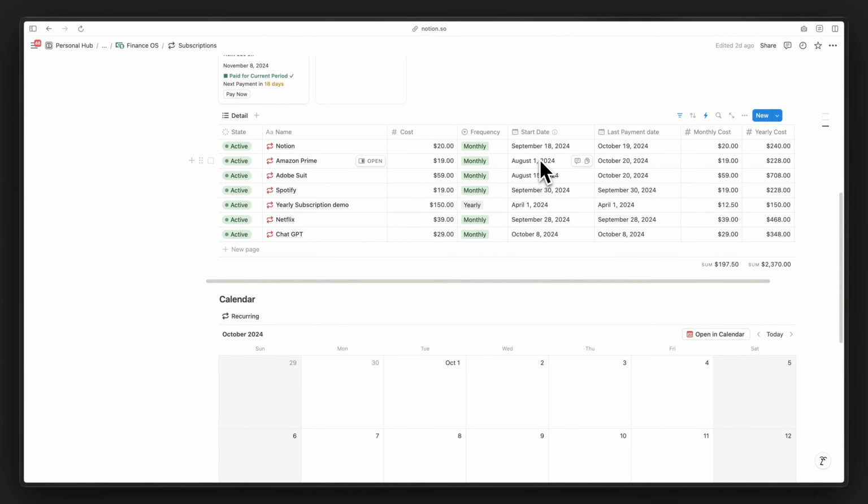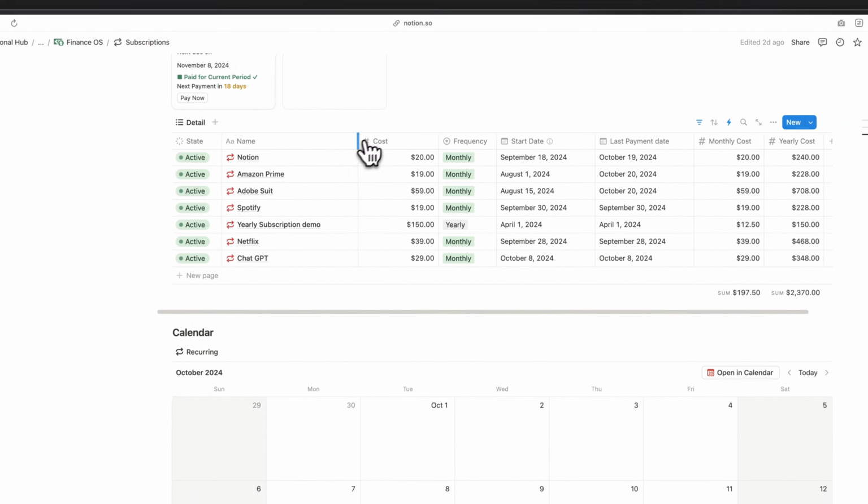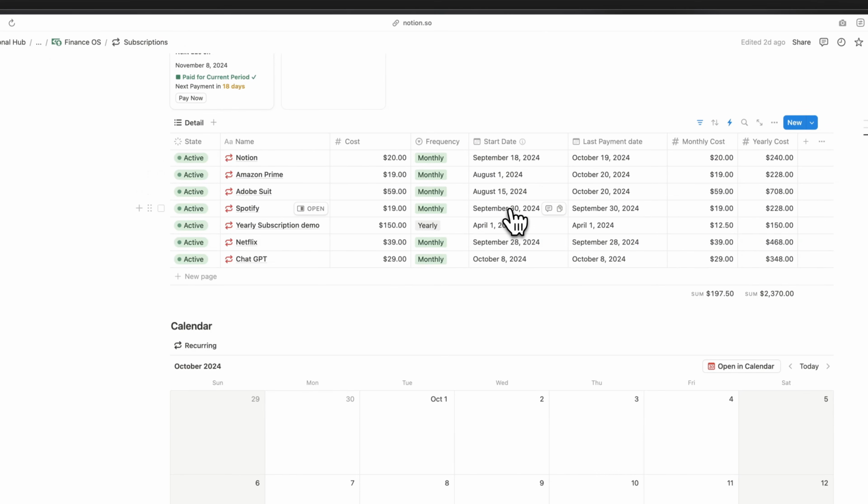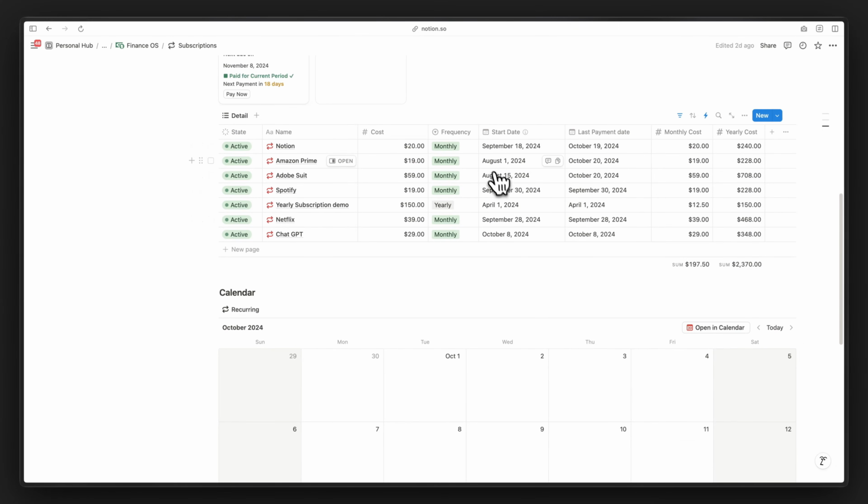So this is the date that the subscription is charged from you every month. This doesn't necessarily need to be the start date. It is just the date that the subscription is charged from you each month, so that the next payment date is automatically added to the next month of that day. So it is automatically updated every month. You just have to add the start date here. And the monthly cost and the yearly costs are automatically calculated.